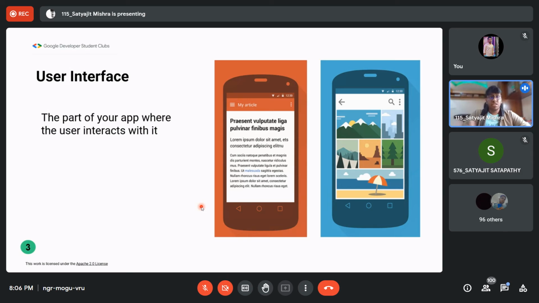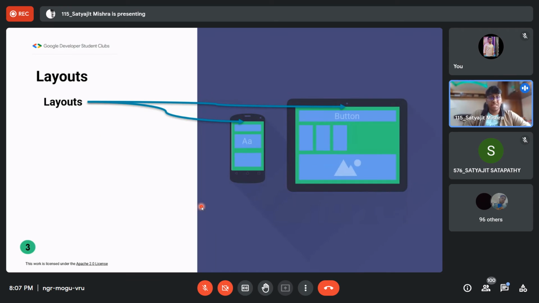Now, let us look at some basics of an Android application. What does it contain? I'm sure you are familiar with this kind of structure that I've shown in the images. But deep down, what does it basically consist of? Today, we will learn about the most important three things that an application contains. The first one is the user interface, most commonly known as UI. It is the part of the app where the user interacts with it.